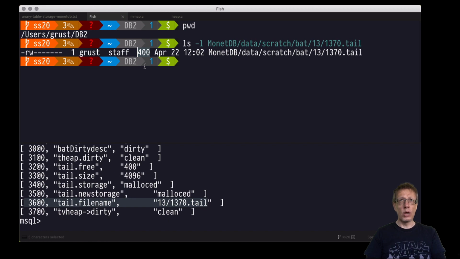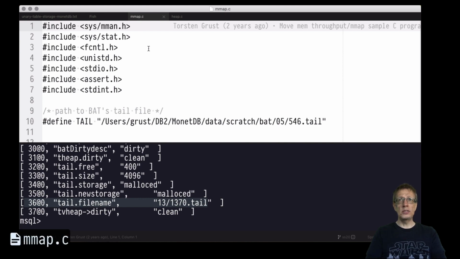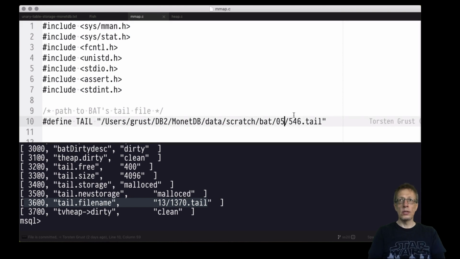Okay. Of course, we could look inside that file. We could just mmap it into RAM and then try to scan its contents and see whether we can actually find the integers 1, 2, 3 up to 100 in there. And to do that, I've created a C file, a C implementation that actually can do that for you. And that C implementation will of course use the mmap system call. So that C implementation first defines the path to the actual tail file. Let's see, that's 13. Okay, this is where the actual tail file should be found.